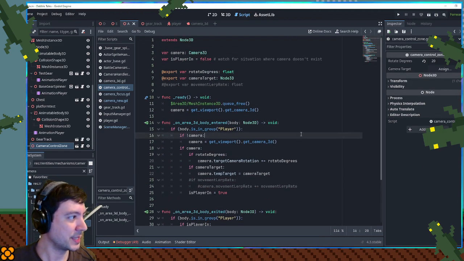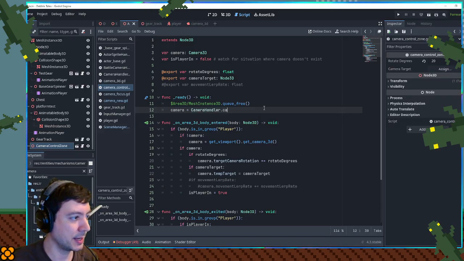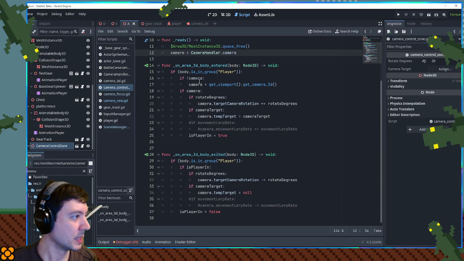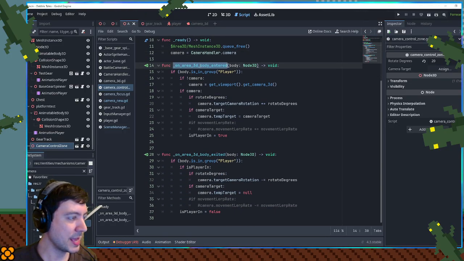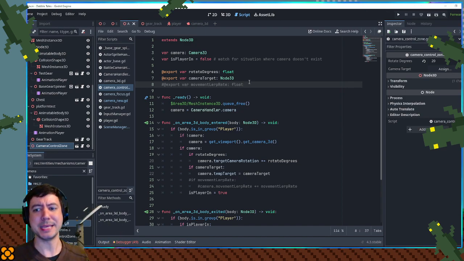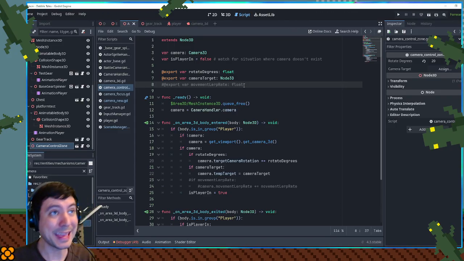All right, so this camera control zone. This part here, camera, we are instead going to use our new camera handler dot camera, which is much easier. So when we enter the zone, instead of having a movement lerp rate, we're going to provide a speed, like a time for this movement to take place.